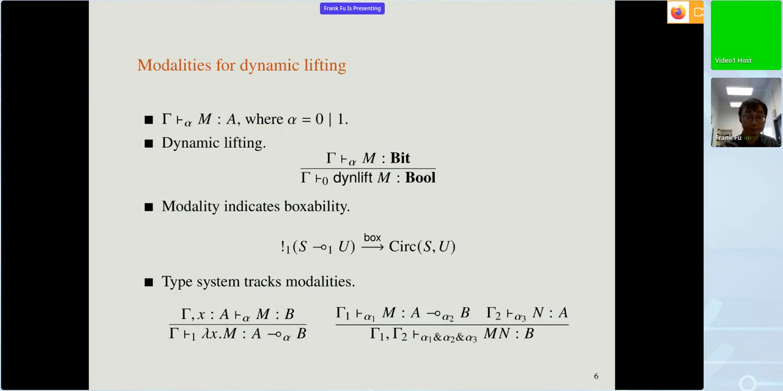So that's boxing, okay? Then we return to the indexes. So we have 1 in the type. It just means that when we box the circuit generating function, we want to make sure that this circuit generating function does not use dynamic lifting, because dynamic lifting is a concept of lifting the value from execution time to circuit generation time. So in our case, we cannot box it as a circuit.